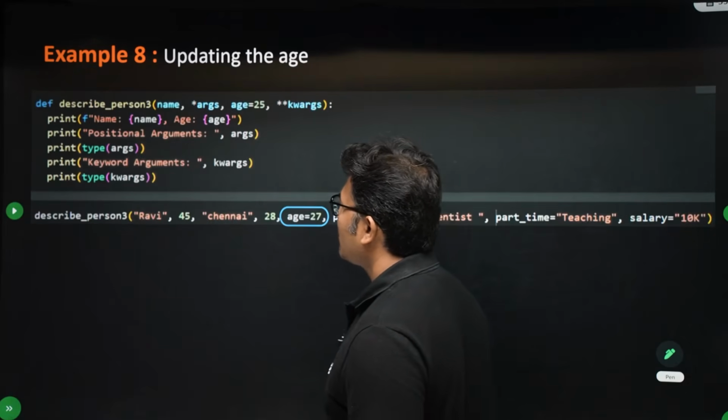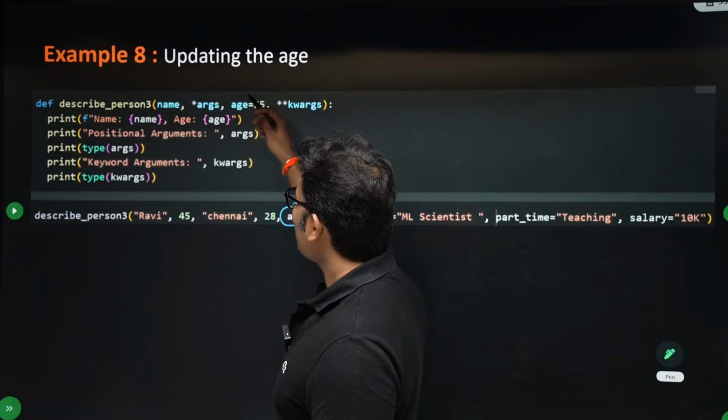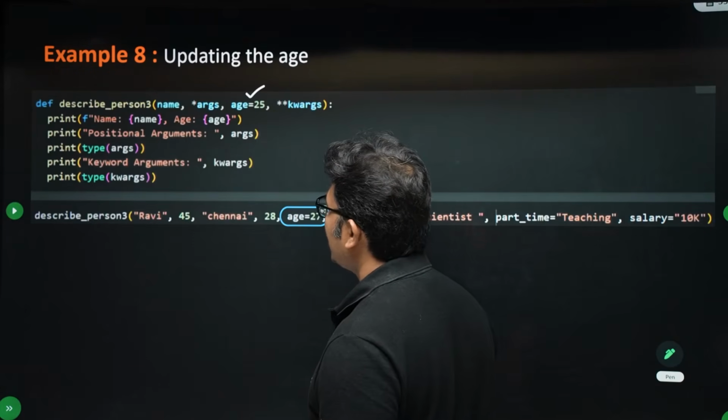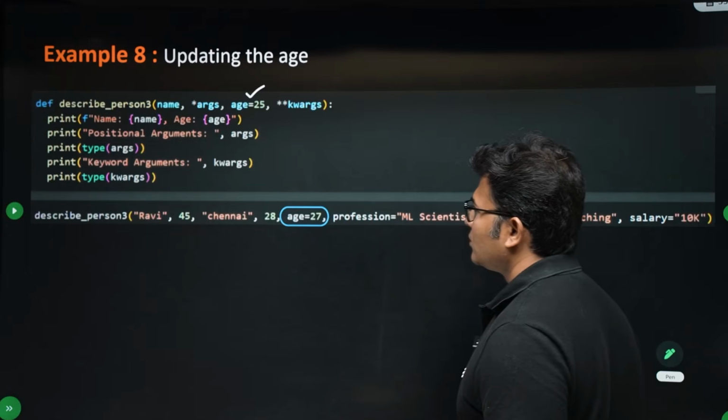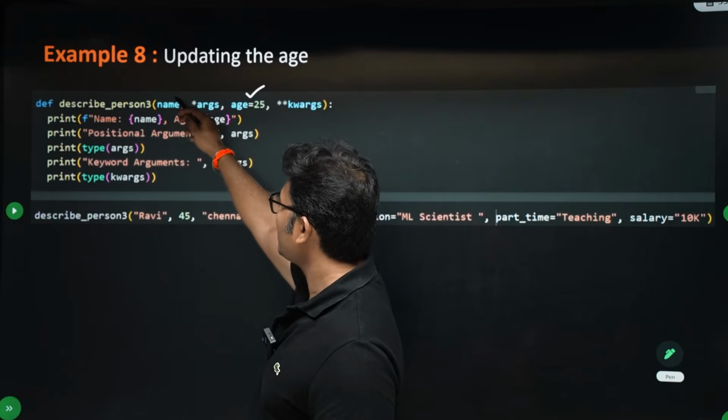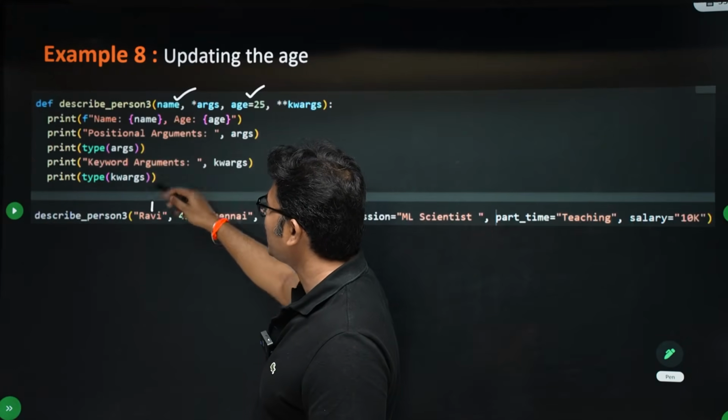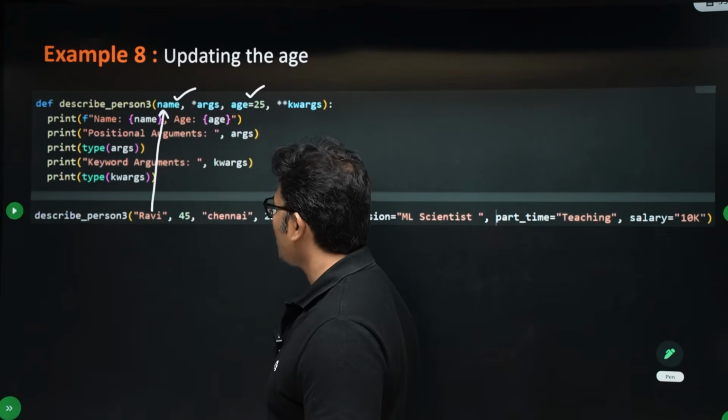Now, how can I update the age? That is the question. It is very simple. First, there is a positional parameter. Whatever is the first argument, that will go into the positional parameter.